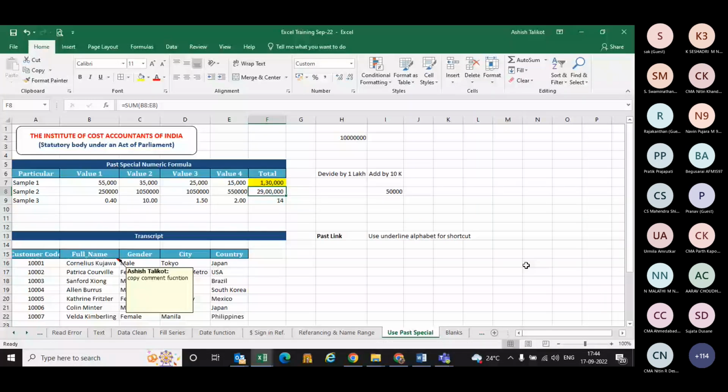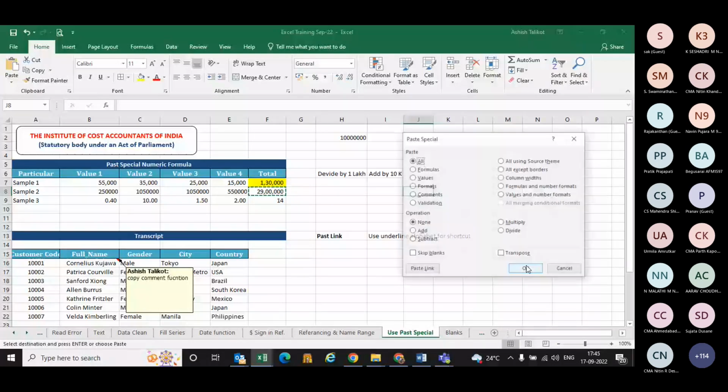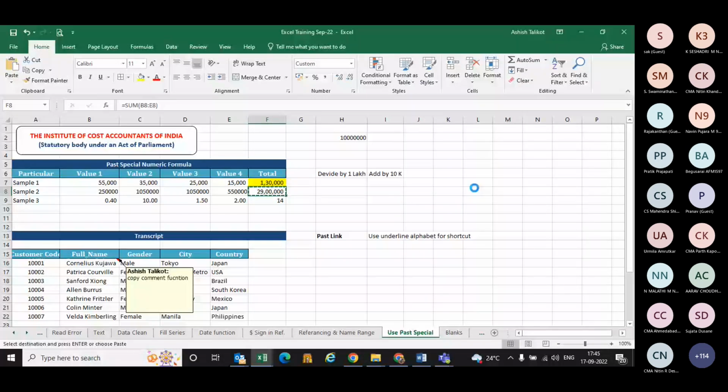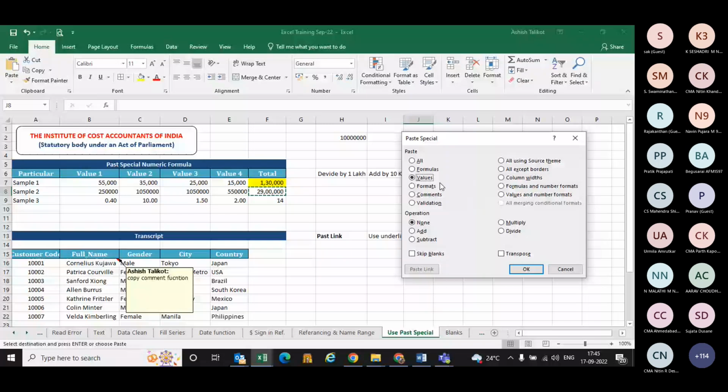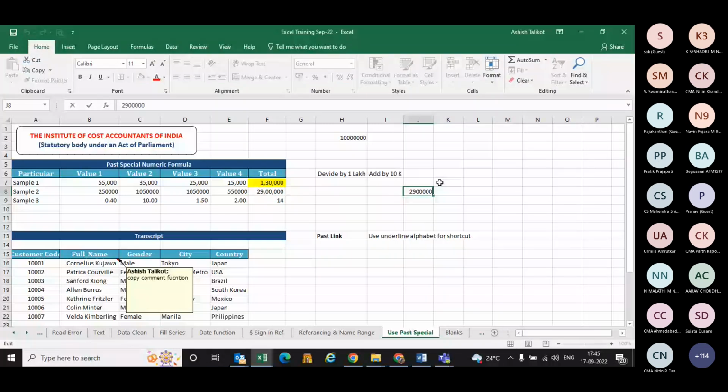Suppose this 29 lakhs, I want to copy it here. If I simply press Control C and Control V, the formula got copied. I don't want that formula to be copied, but I want that figure to be copied. So Control C and Alt ES, you will get the value option. I want the value to be copied. So Alt ES V, it will go to V. I need not use the mouse. I will show again. Copy, Alt ES V. I got the value. Click. This is the value. There is no formula attached to it.